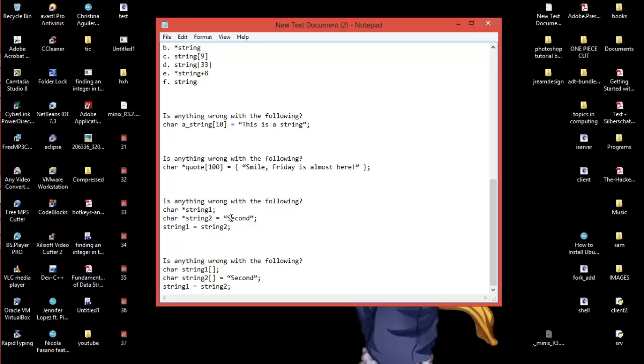But here string 1 and string 2 are arrays, so we can't equate the arrays. It's the addresses, we can't equate that. So that's the thing here. Be careful when you are equating something. Check if it is an array, it's not possible, but if they are pointers then you can equate them, because they'll just point, right? And that's it for today's tutorial.